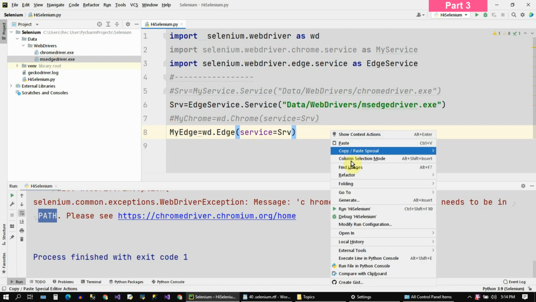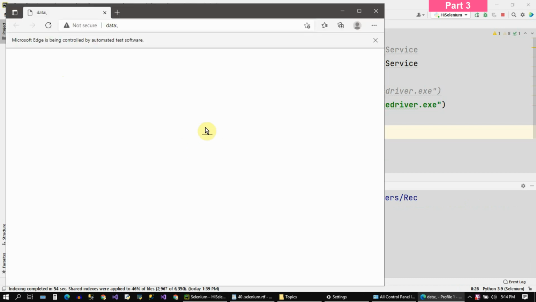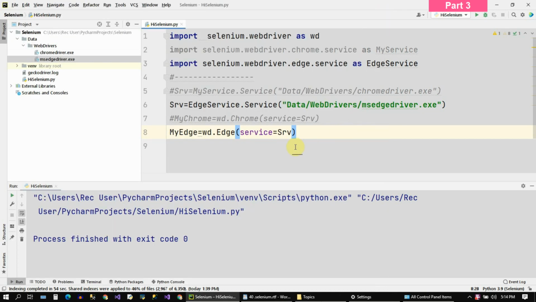Right click on this and run. And don't forget, we need to comment the codes of the Chrome. So this is the edge, and you can see the edge over here, and it is ready for controlling it by the codes of the Selenium. So let's close this, and it's done. Congratulations, everything looks amazing and great.